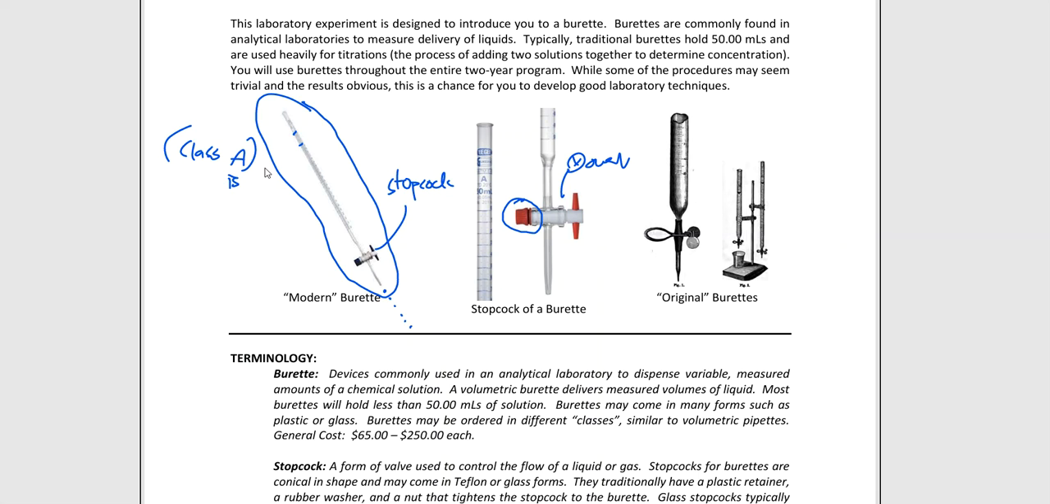Because they can't go into the oven, I have to hand wash them and let them naturally air dry. That's going to be okay. But that means that when I go to get a burette, there's a chance that a stopcock might not actually be there ready to go. So I'm going to have to find one that fits, and I'm going to have to make sure that I assemble it in the proper way.